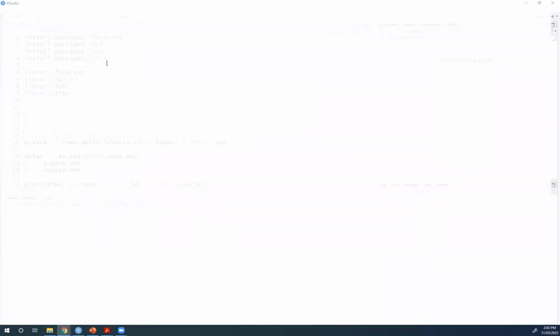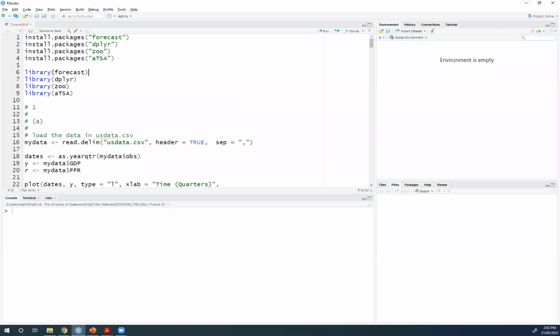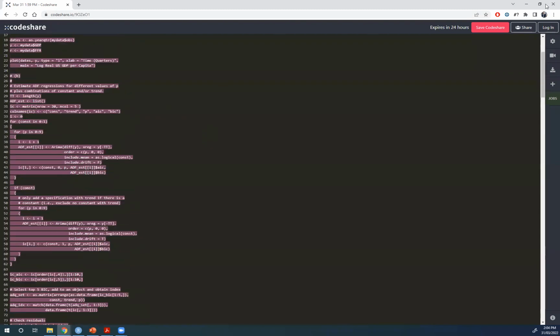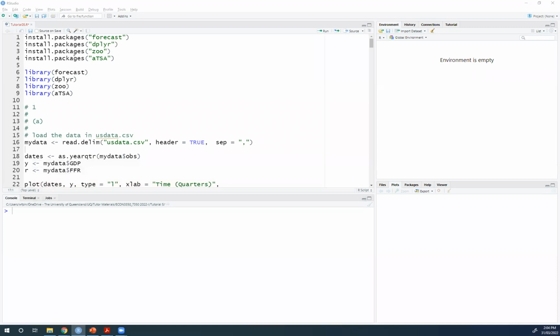Before we go any further, please make sure that you download the dataset in Blackboard. It's called usdata.csv. Make sure you do all the preliminary setup: working directory, your file, the data set. Open a fresh R script and follow the link that I put in the chat for code share. I see a few of you are already copying from there. That's okay. Put everything from code share in a fresh R script, and then we can start.